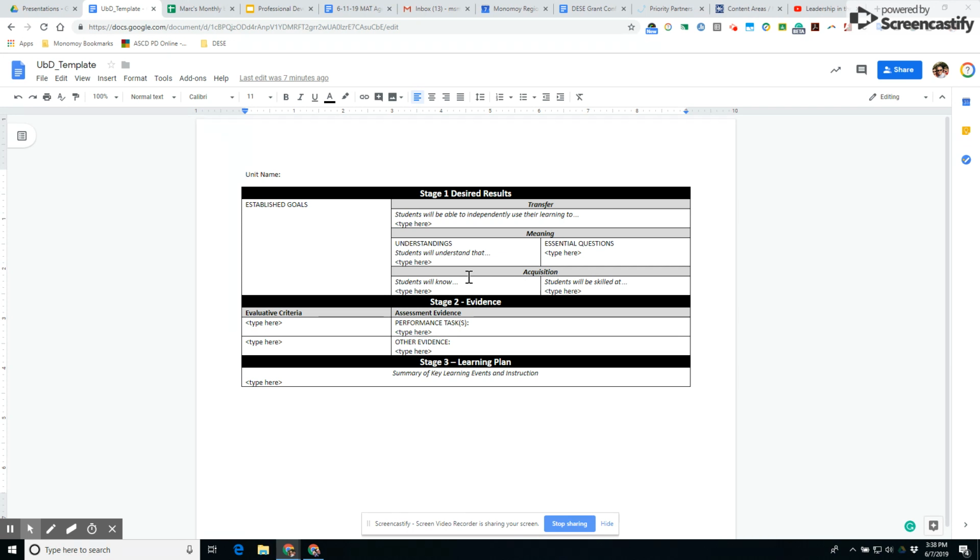The next section here, acquisition, where it says students will know and students will be skilled at, this is really drilling down a little bit. This is where you might actually pull your objectives from, like, students will be able to, your SWBAT statements. So something very specific, if I carry through with that particular unit on matter and interactions, a specific thing I'm going to want kids to know is the difference between a physical change and a chemical change.